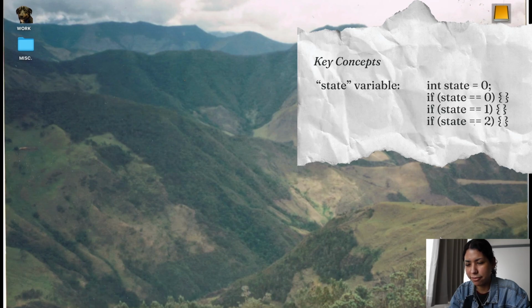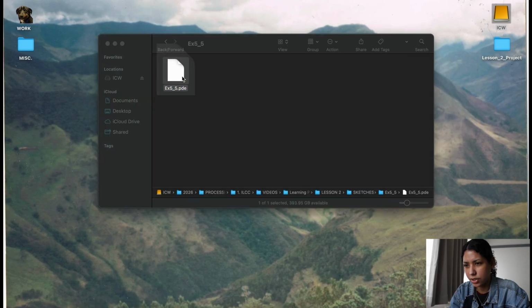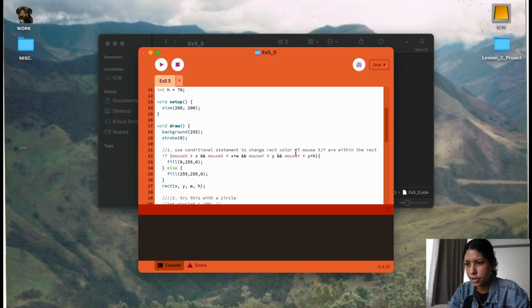There were some like physics 101 examples as well. There was a state variable example that was really cool to see as well, to think of using a variable as kind of like a scene. An example, exercise 5-5 was the one I chose to do first, which is to create a rollover.